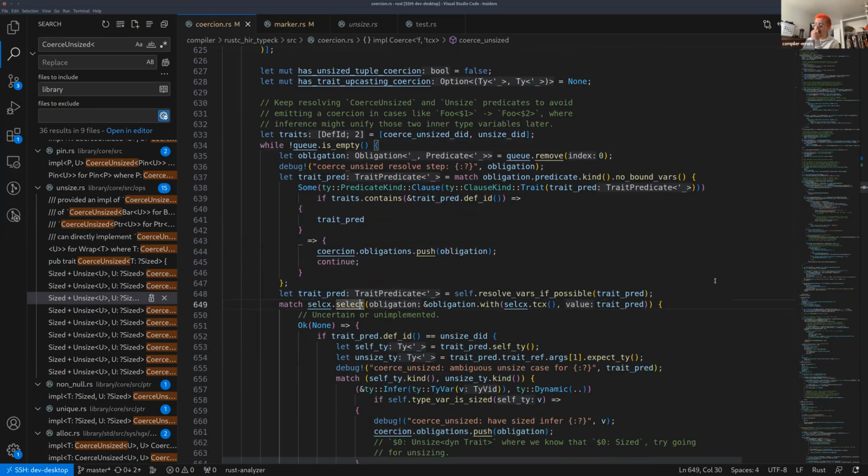So selection basically performs one step of trait selection. What it does is it tells us whether or not something is implemented, and if it is implemented, what are the nested where clauses that are required to be upheld in order for that impl, for example, to hold.